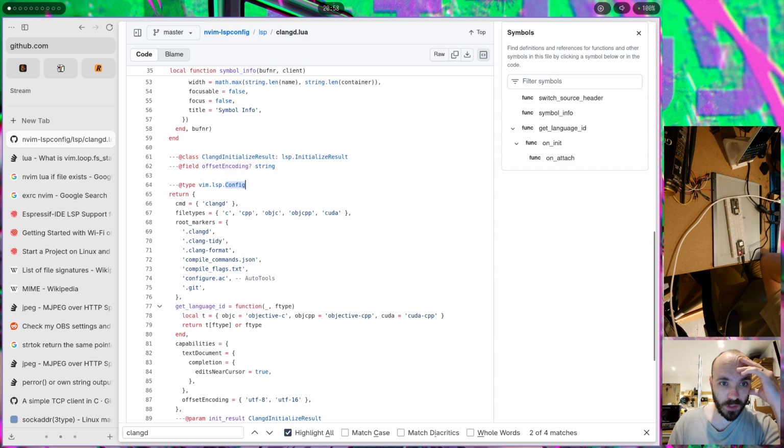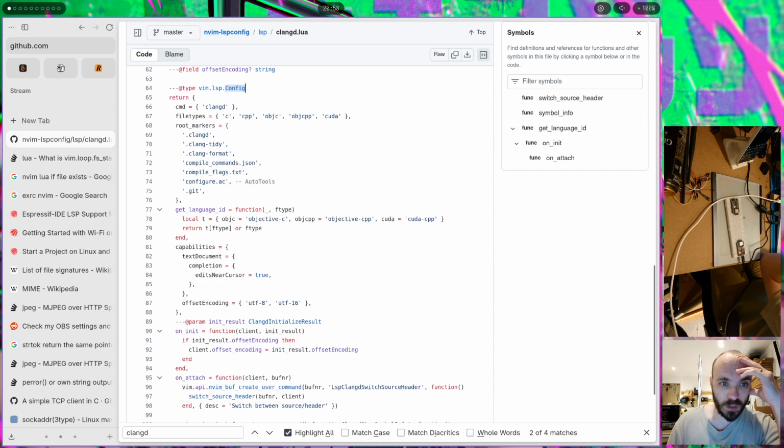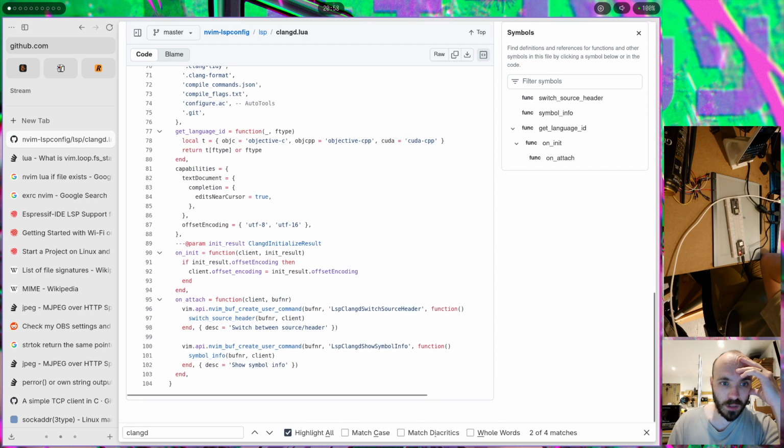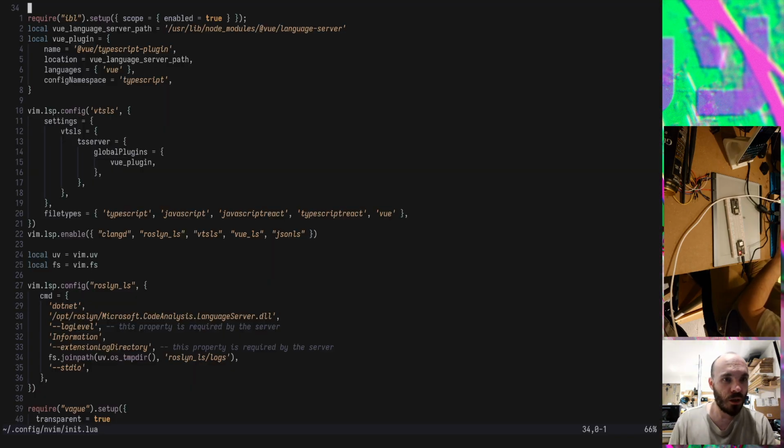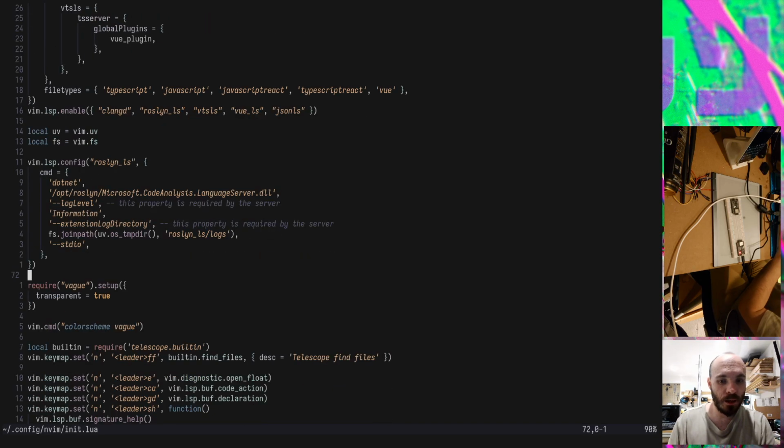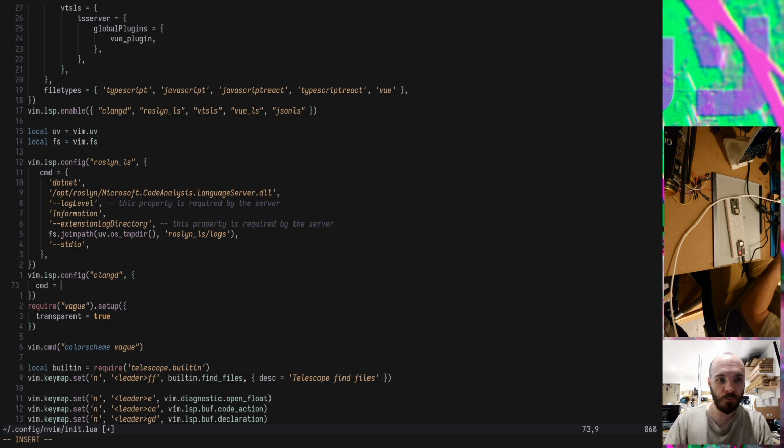So this is vim lsp config there. Okay. Root markers, get language ID, on attach. I want to basically change command. So I don't know if I just copy this entire thing or if I can do it separately. Let me try to do it separately. Can I do this? vim.lsp.config. Hopefully it just merges it.